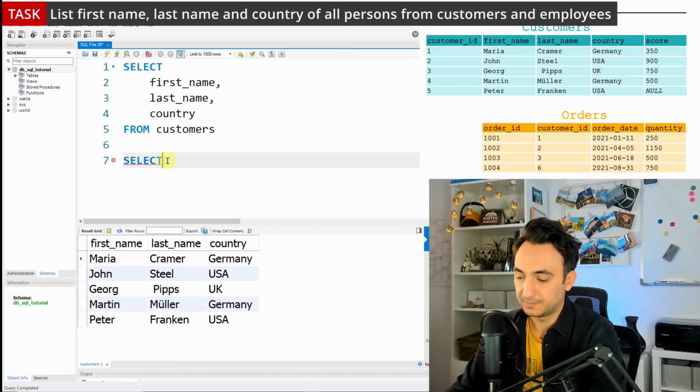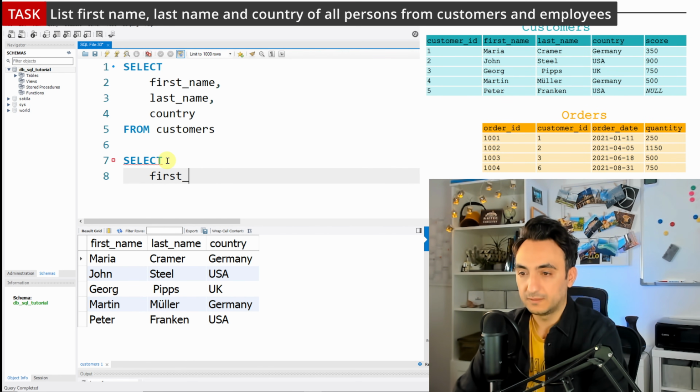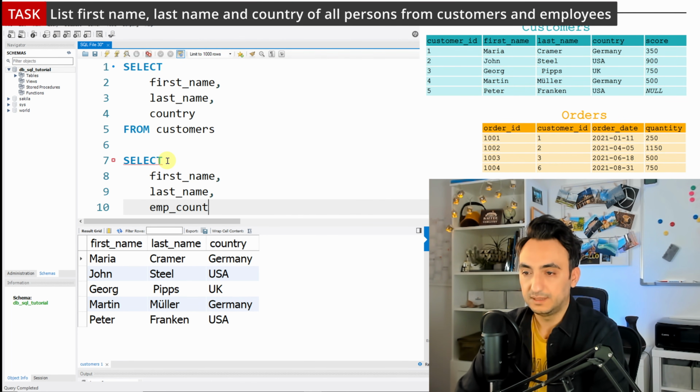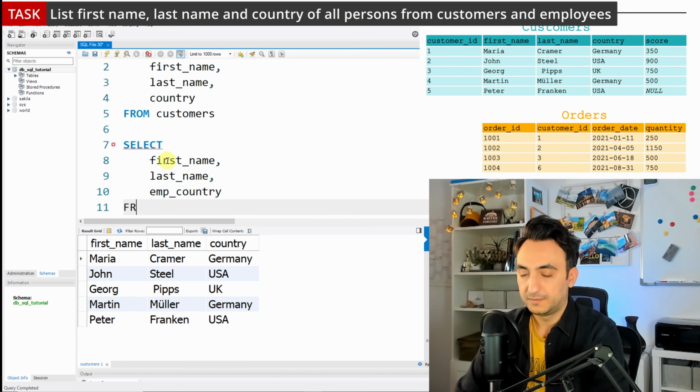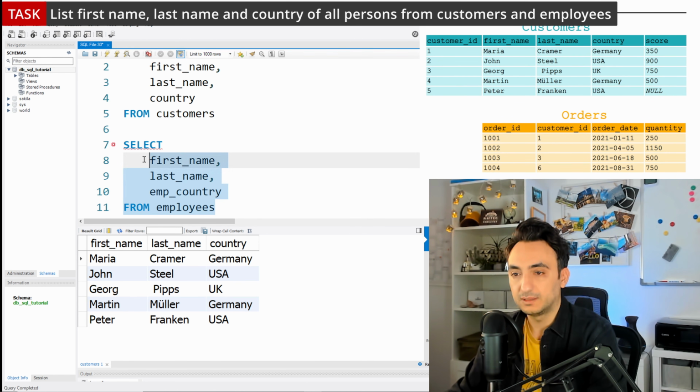So select. In employees, we have as well first name, last name, and emp country from employees. So let's run the query and see.